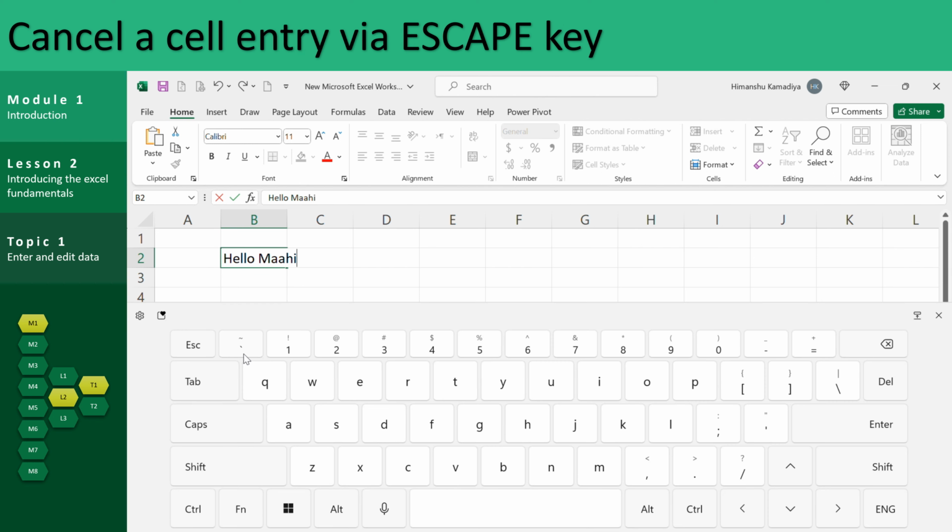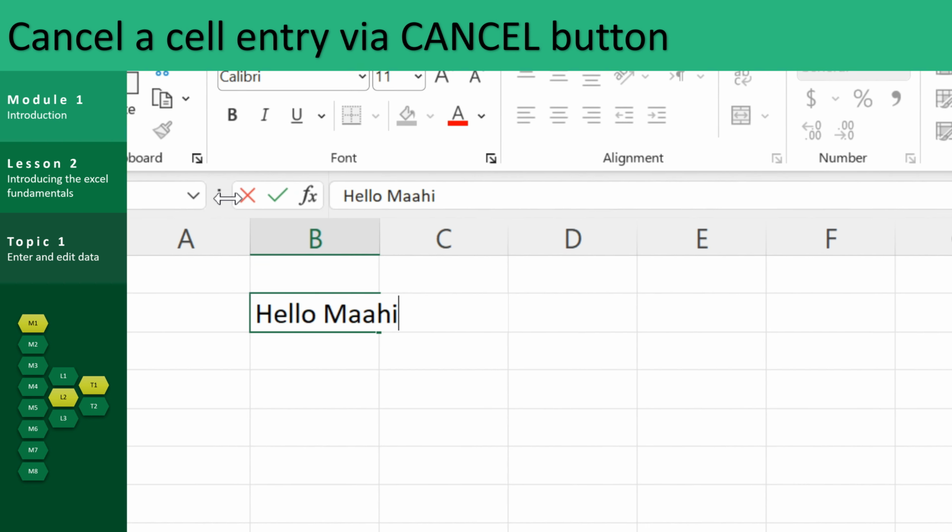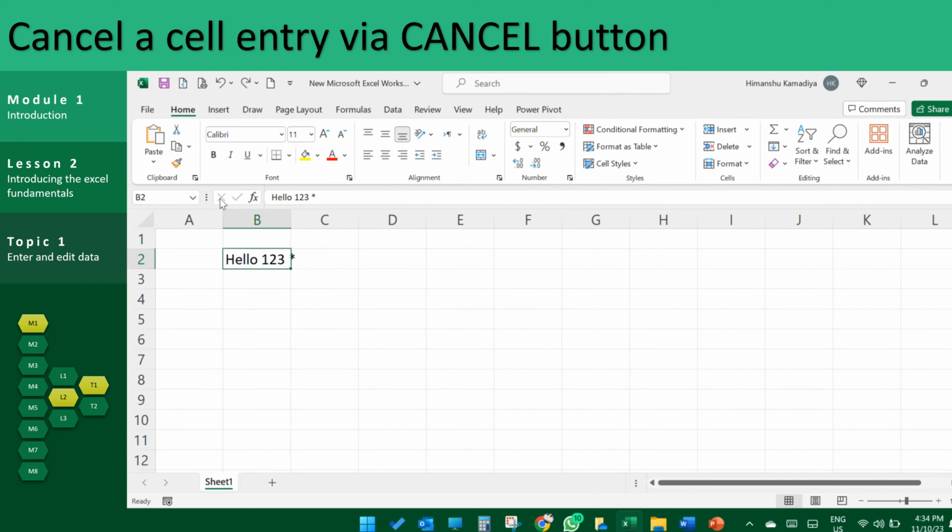To cancel a cell entry, select Escape on your keyboard before completing the entry, or select the Cancel button, X, next to the formula bar before completing the entry.